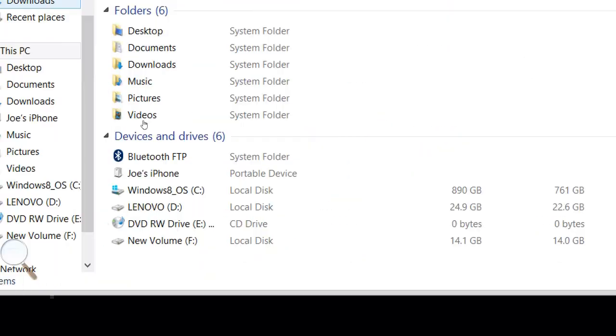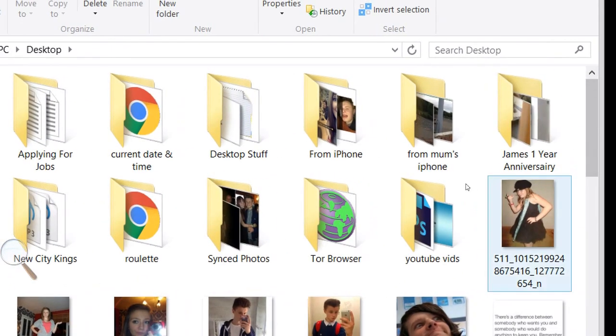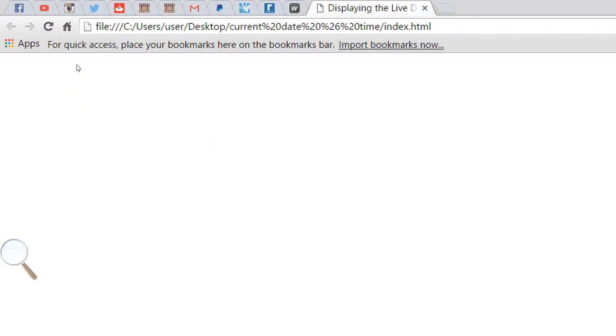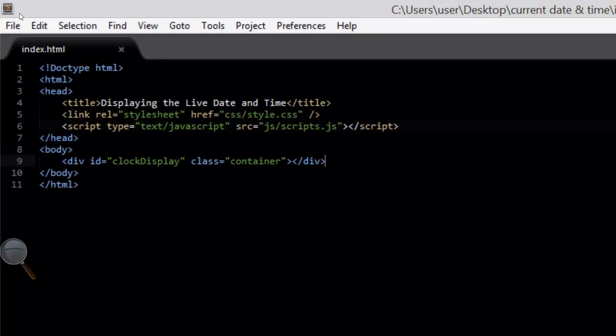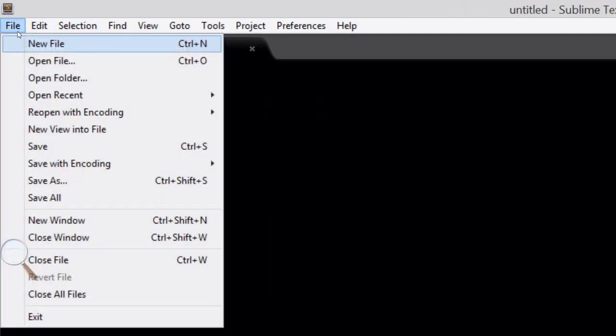So file, save, and if we open up this file in our preferred browser, which for me is Google Chrome, current date and time, index, and as you can see I've already created a JS and CSS folder ready for my JavaScript and CSS files. When we open it up, you can see nothing's on this web page at the moment because we've got no content. So we're going to create a new file now, and this is going to be our JavaScript.